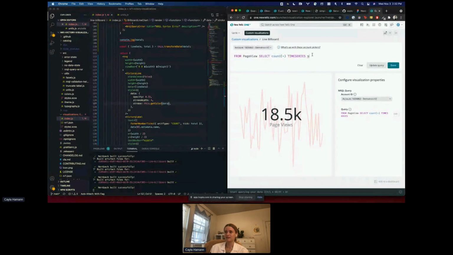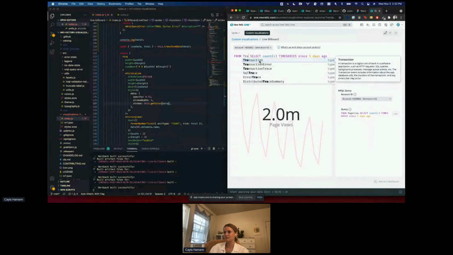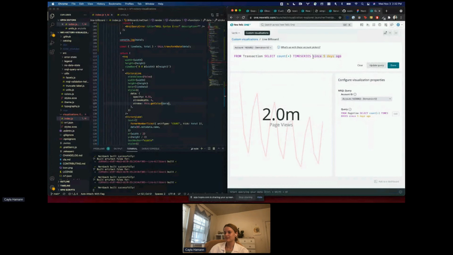So if we increase the time span since 5 days ago, we can see that. Let's look at transaction. Maybe remove this. It's going up.